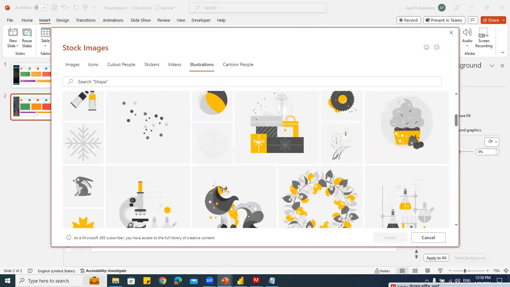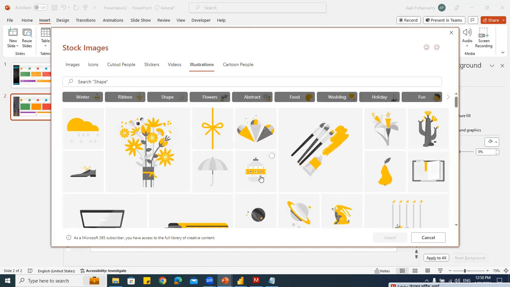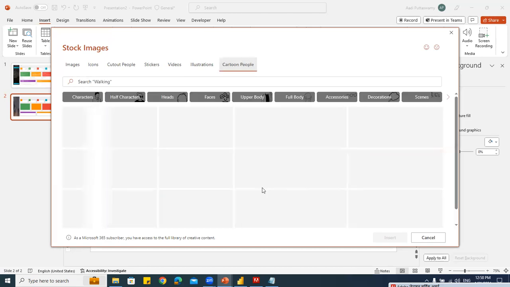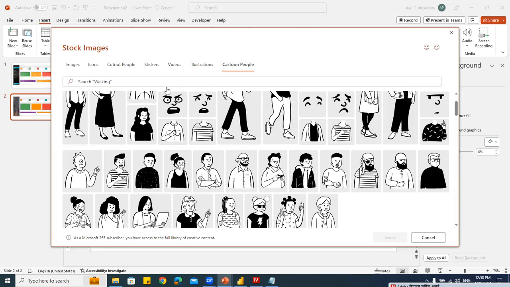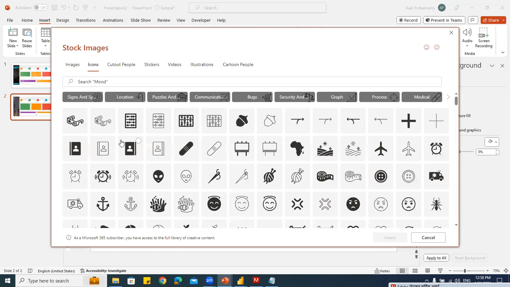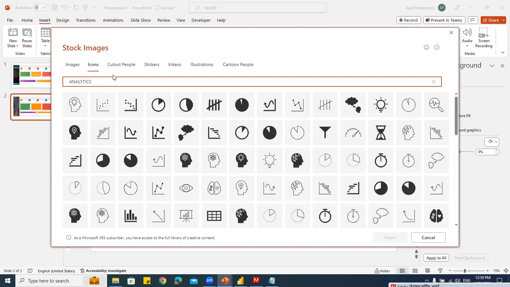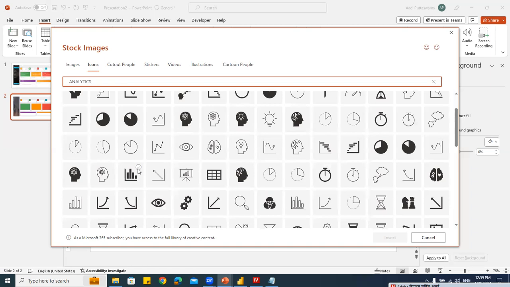Last time I created all the New Year greetings by using this one in PowerPoint. You can do that. So many things are there. Let me come to these icons. I'll say analytics. Let's see, I'm getting so many icons. Let me just insert. Randomly I'm inserting. I'm not going to search for the relevant images because it will take a lot of time.